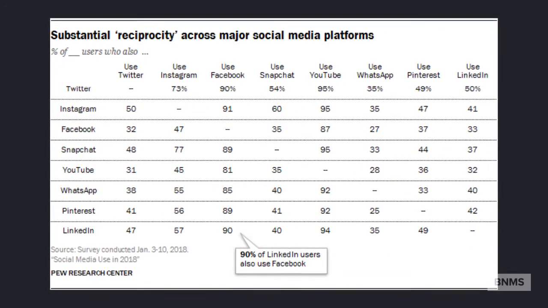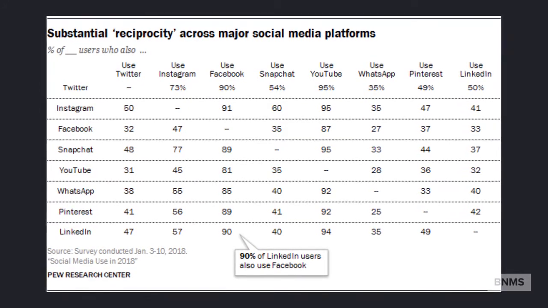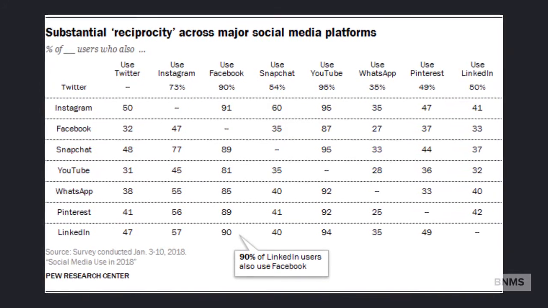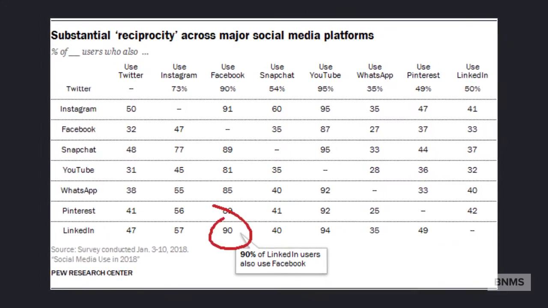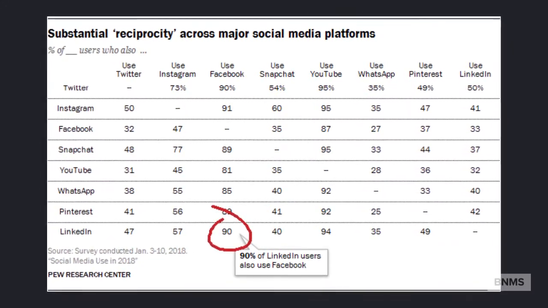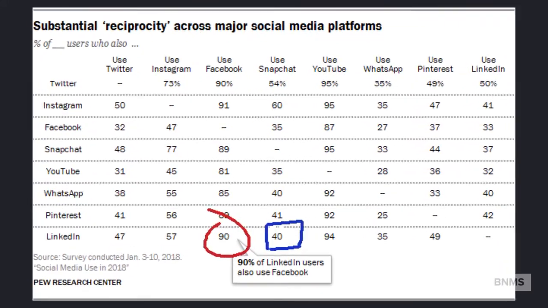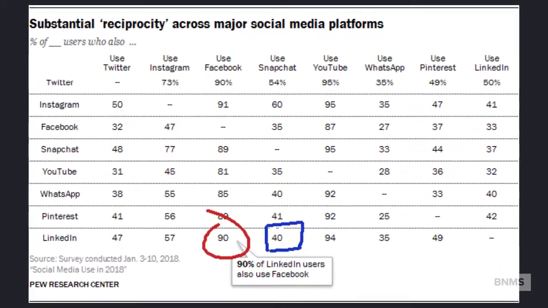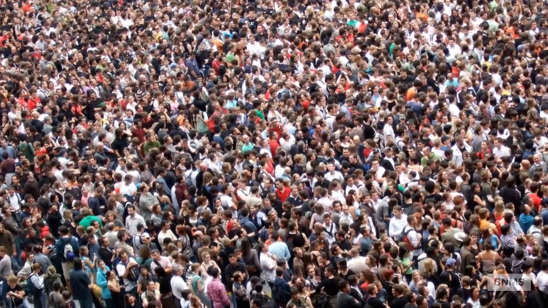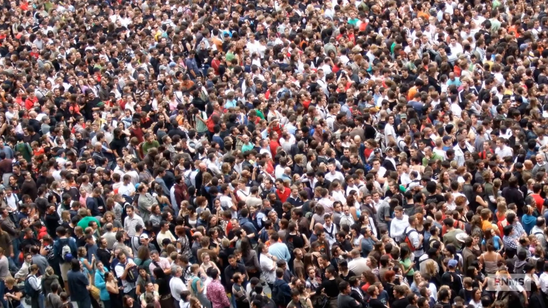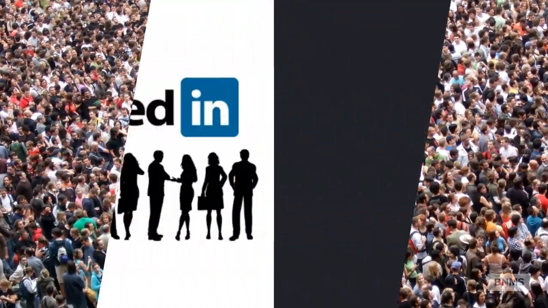Of course, people often use more than one platform, and this handy chart from Pew's 2018 survey gives you some insights into what platforms have high reciprocity. For example, 90% of Facebook users also use LinkedIn. But only 40% of LinkedIn users use Snapchat. So aside from saying, wow, almost everyone is using this stuff, how can demographics help here?